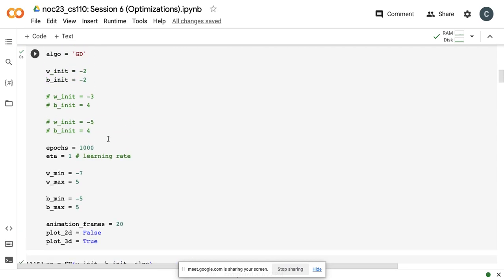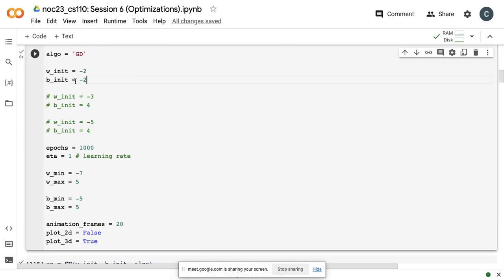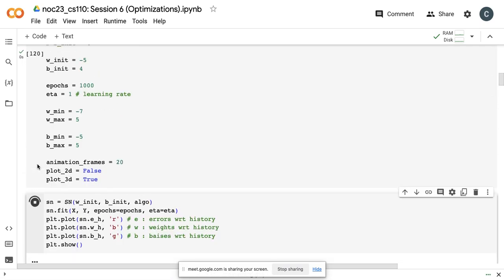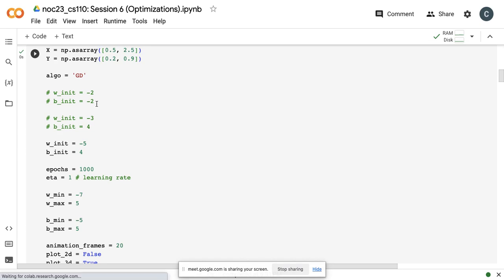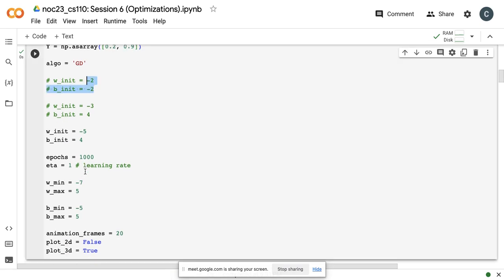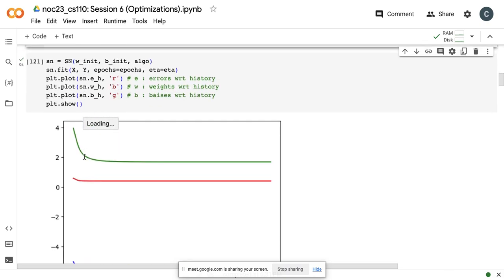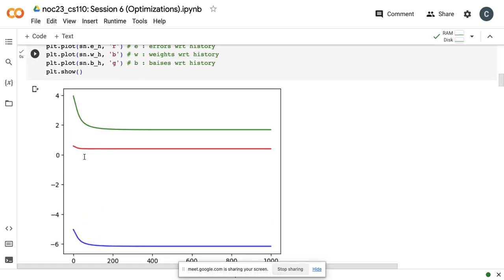I will show you maybe for this. Okay, so let me run this code. Right now I changed the initialization point. Earlier it was -2 and -2. Now I have taken -5 and 4. Okay, and with respect to this, if you look now, the plot has also changed.